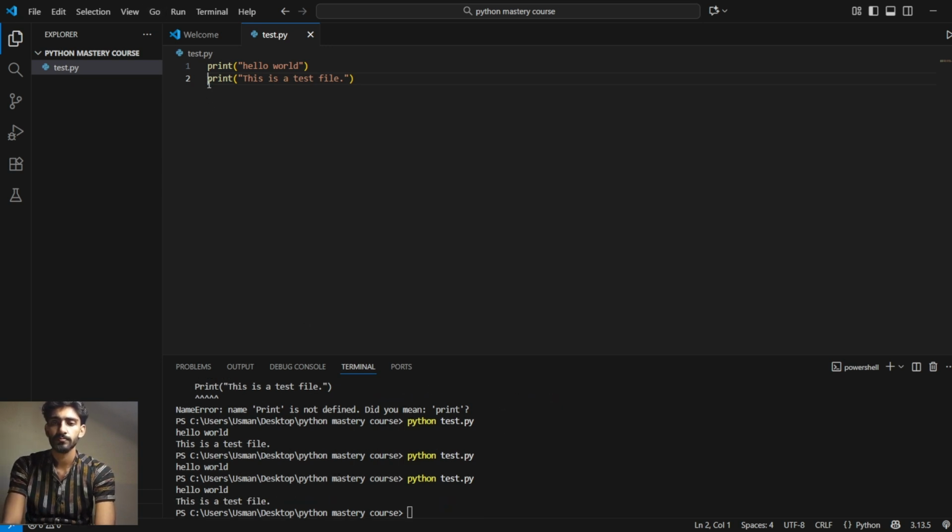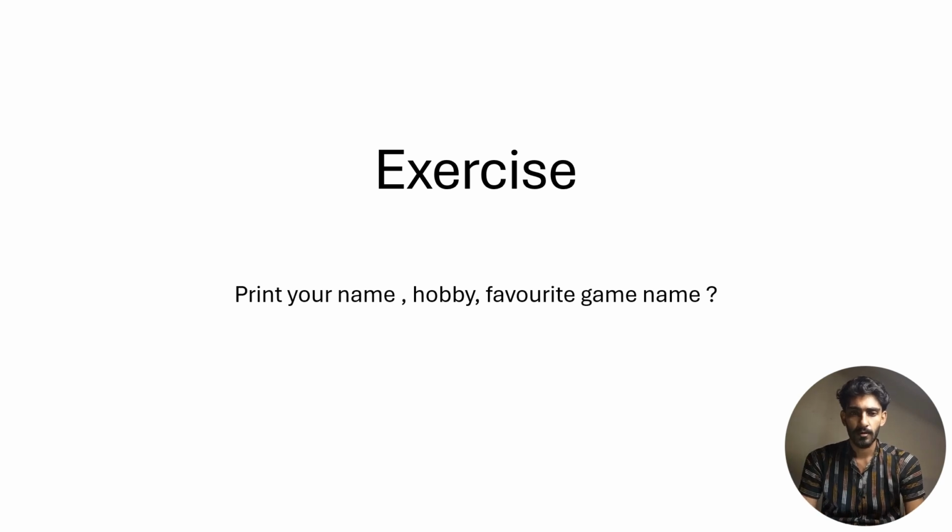I have a quick exercise for you. Print your name, hobby, and favorite game name on screen with the help of Python code.